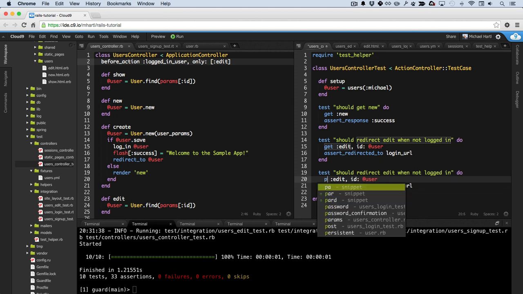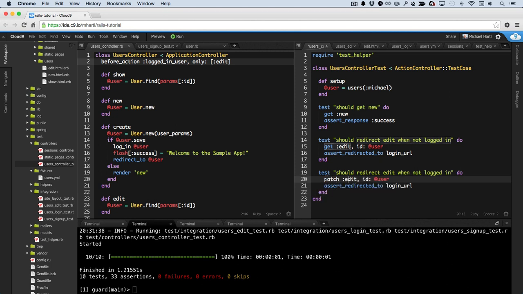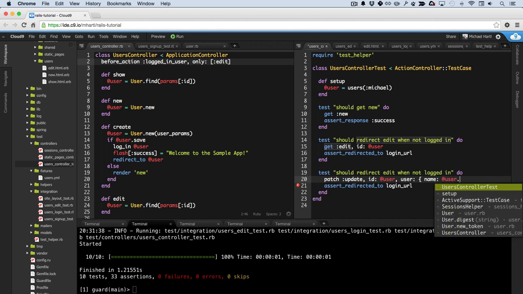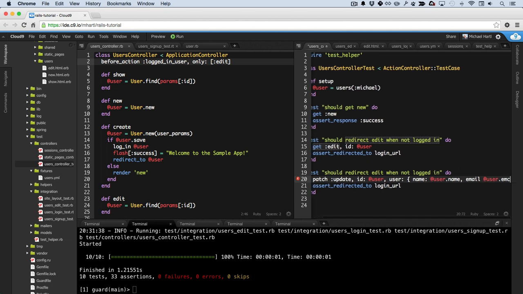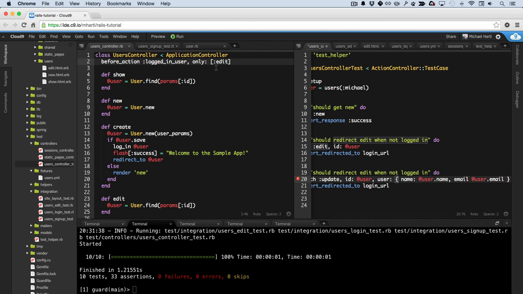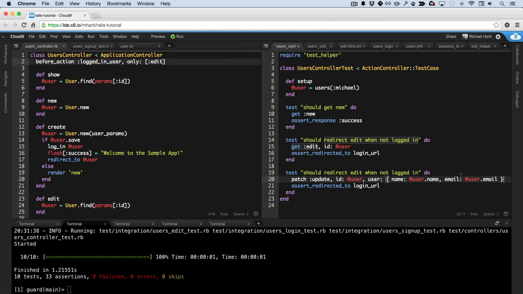Here we issue a patch request to update. We need to give it an ID, and we need to give it a user hash with name and email. This actually fits. You can see it's only 77 columns. And then we want the same thing, assert redirected to login URL.